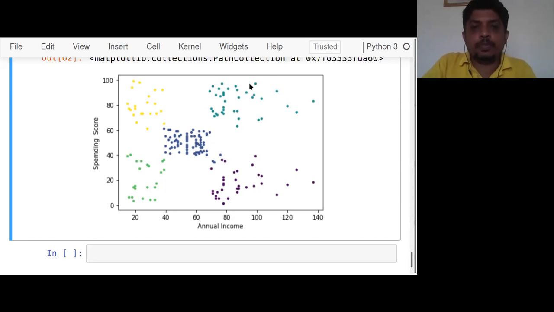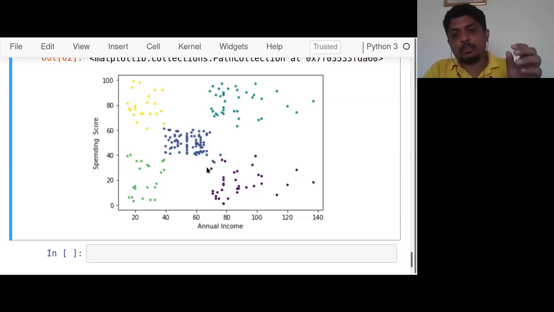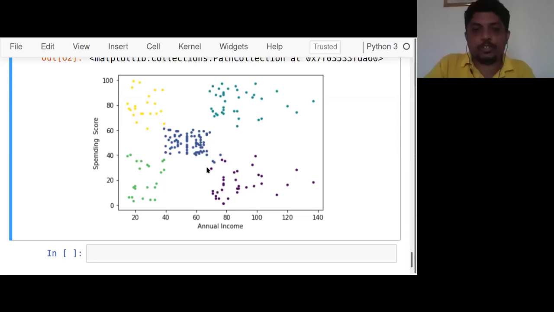For these people, both are high. Spending score is also high, and the annual income is also high. For the yellow one, they have high spending score but low income. High spending score and low income are in this particular group. And the fifth one, they are very important. They are present at the center, at the middle of the graph. It's called middle class. They are average. Everything is average. Annual income is average, and spending score is also average.